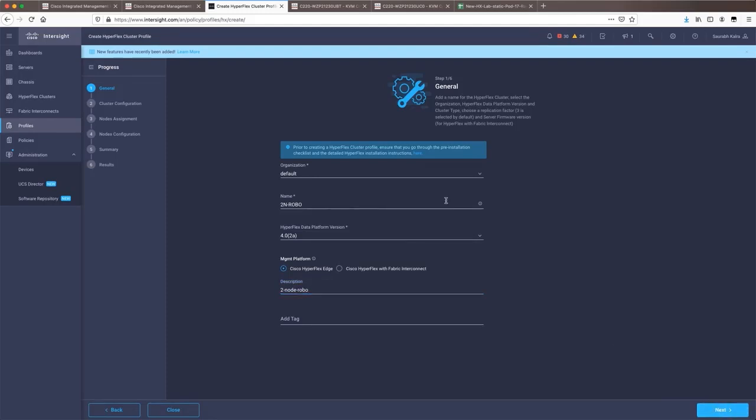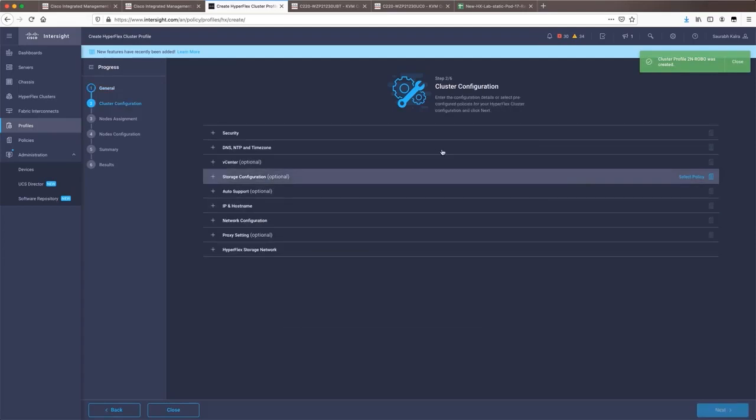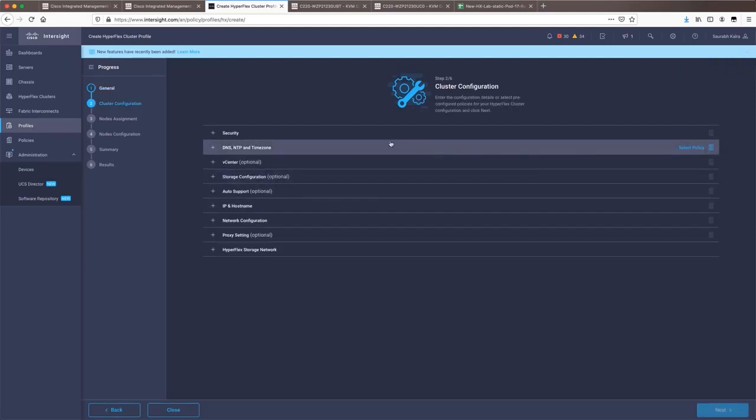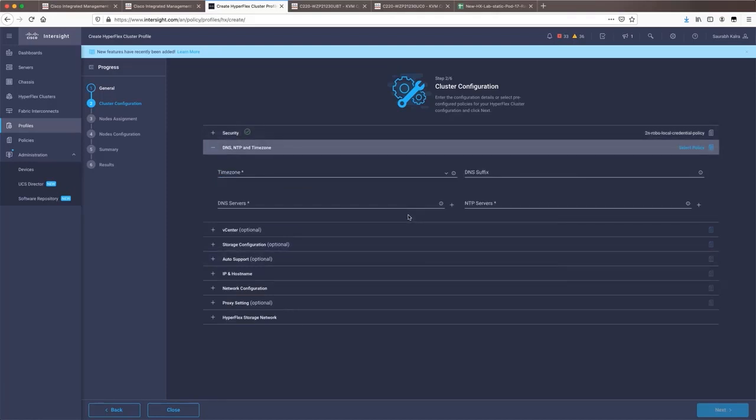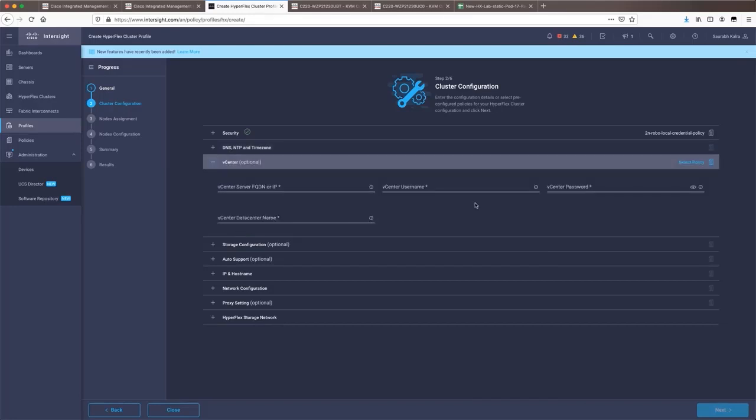When I click on next, the next thing it'll ask is the complete cluster config. The first section of the cluster configuration is security, where we need to key in the hypervisor ESXi password and the controller VM password. Once you have keyed in these details, the next thing which you need to specify is the DNS, NTP and the time zone config. vCenter is optional. You can even register the cluster after deployment.